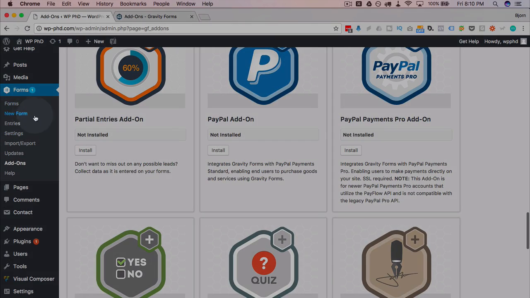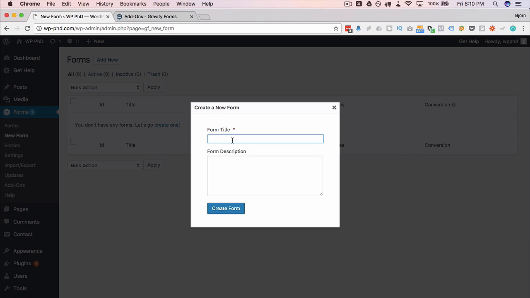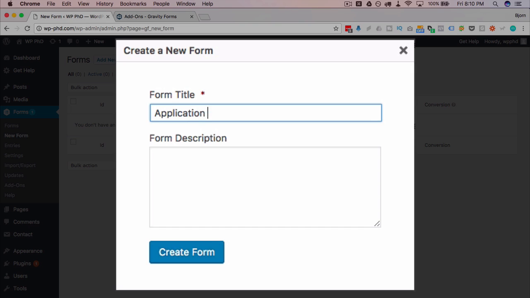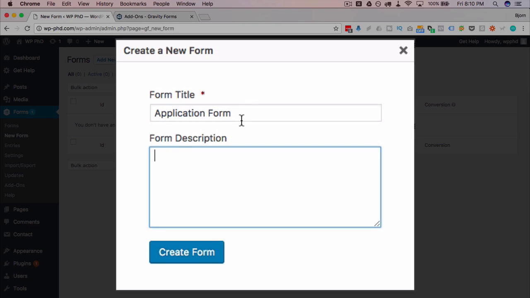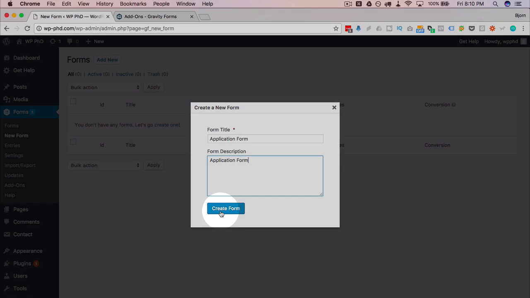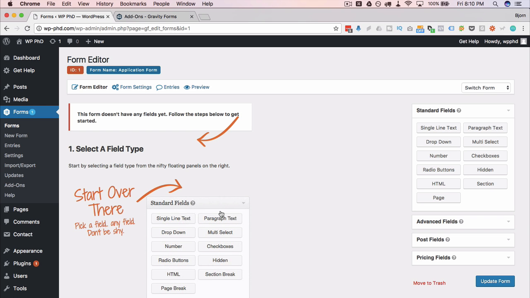So now we're going to head over to New Form and click on there. First things first, we give our form a title. So I'm going to call this Application Form. You can give it a description as well. It's not required, but I'm just going to put that same title in the description. Then click on Create Form. And now we have our form builder.